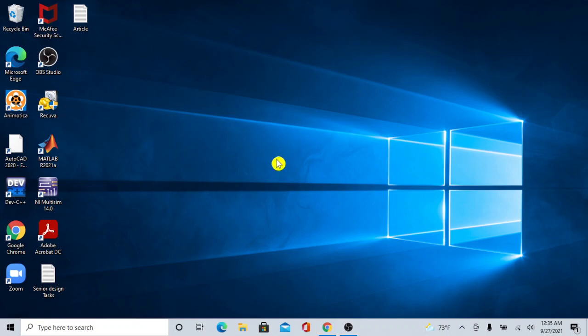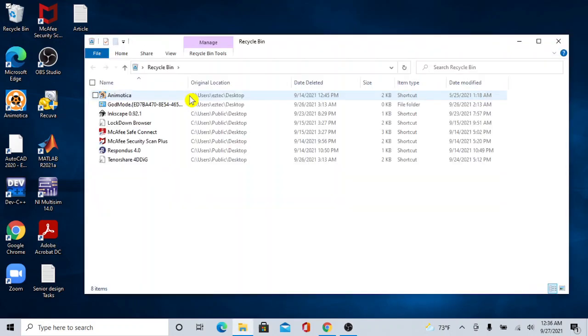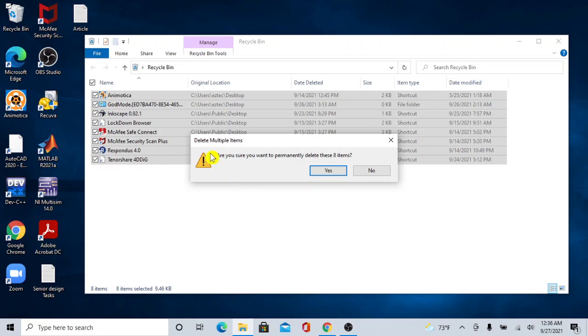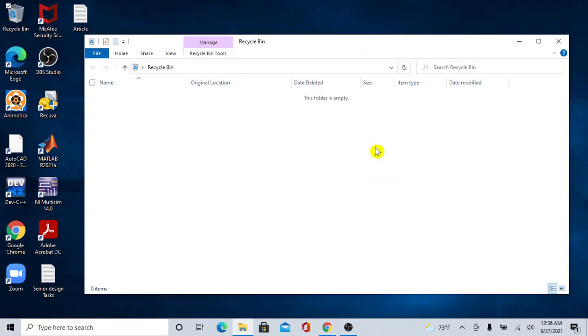First thing you should do is open up your recycling bin. So double click on that and make sure that you empty out your recycling bin. So simply choose Ctrl A and then simply right click and choose delete. It'll ask you if you are sure you want to permanently delete these items. Go ahead and choose yes. Alright, let's go ahead and close that.